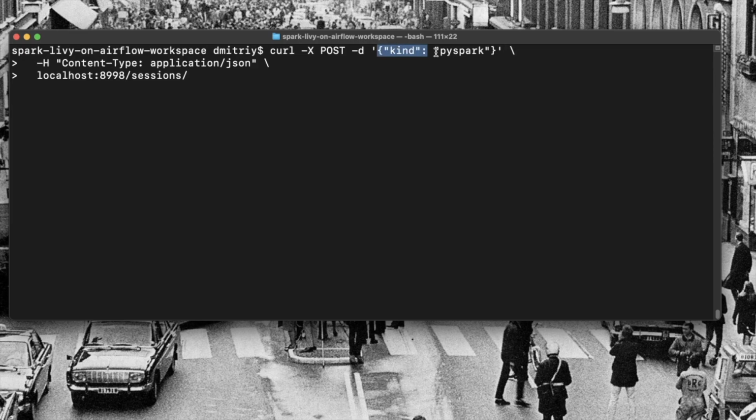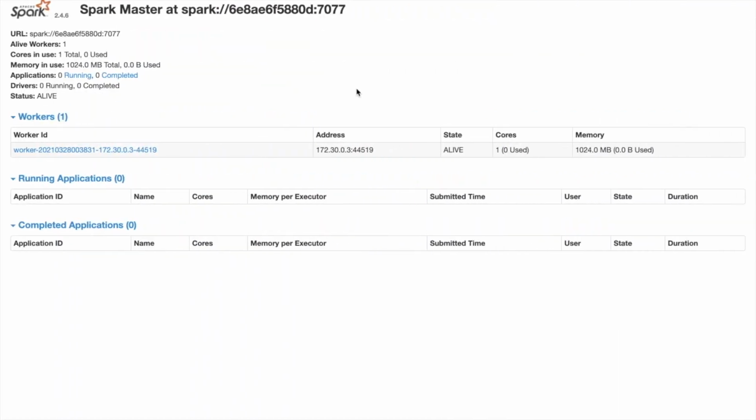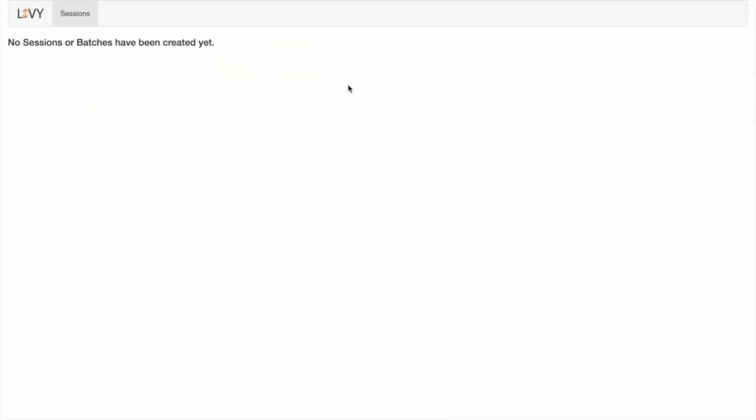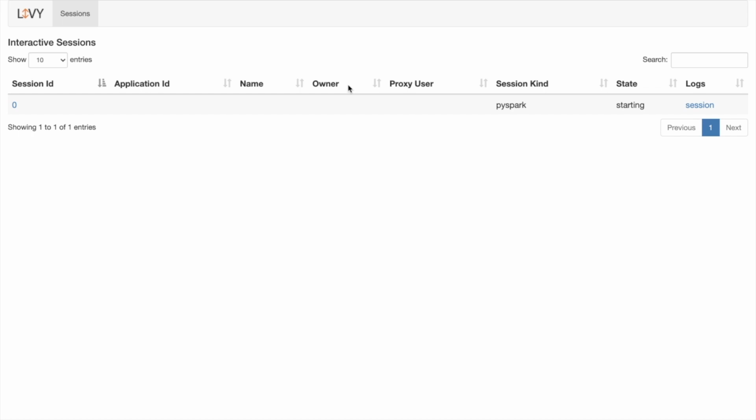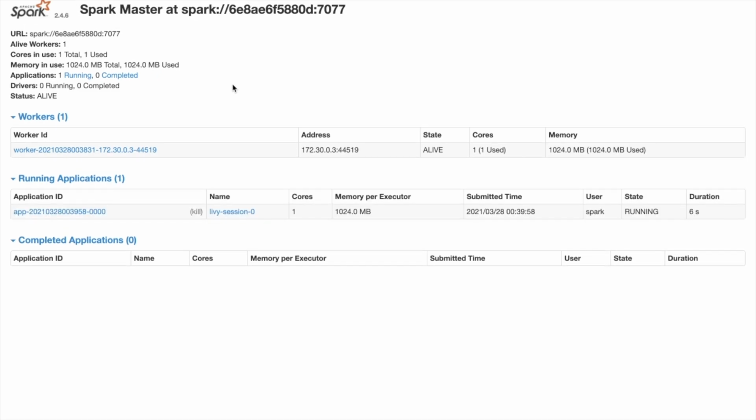This will be a PySpark session, which we'll pass as the value to the kind argument. So let's go ahead and run that. Then let's check the UI. Refresh. And here we've got a session running. It's a PySpark session with a session ID of 0. And if we check the Spark UI, you should see a Livy session running as well.